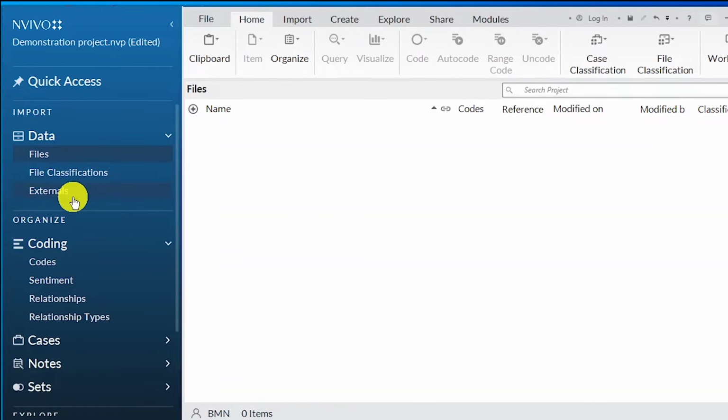Now, the main thing that you should note as a beginner is that we are going to use the files area and the codes area on this panel. We also have a menu here that has file, home, import, create, explore, share, and modules that we are going to use for different functionalities in NVivo. So as a beginner, just note that we are going to use the files and the codes section.